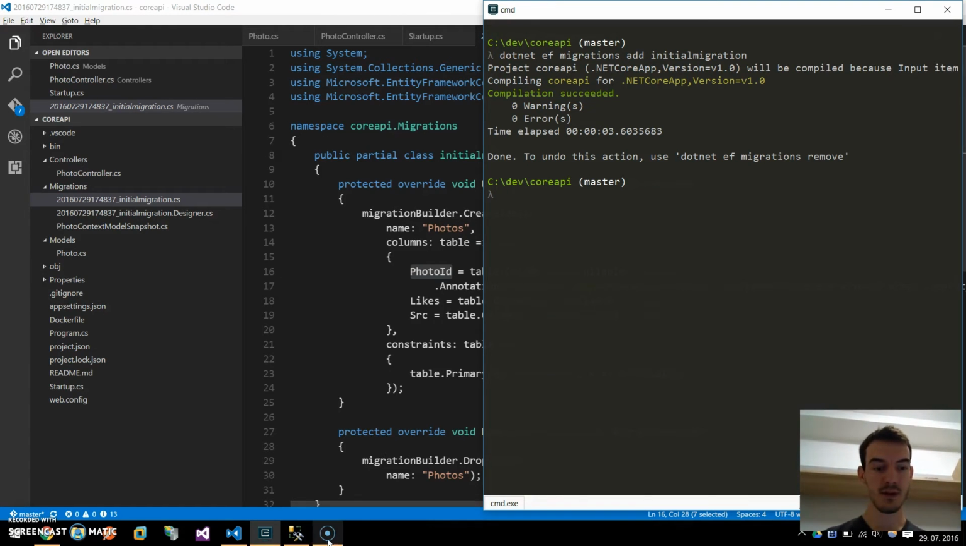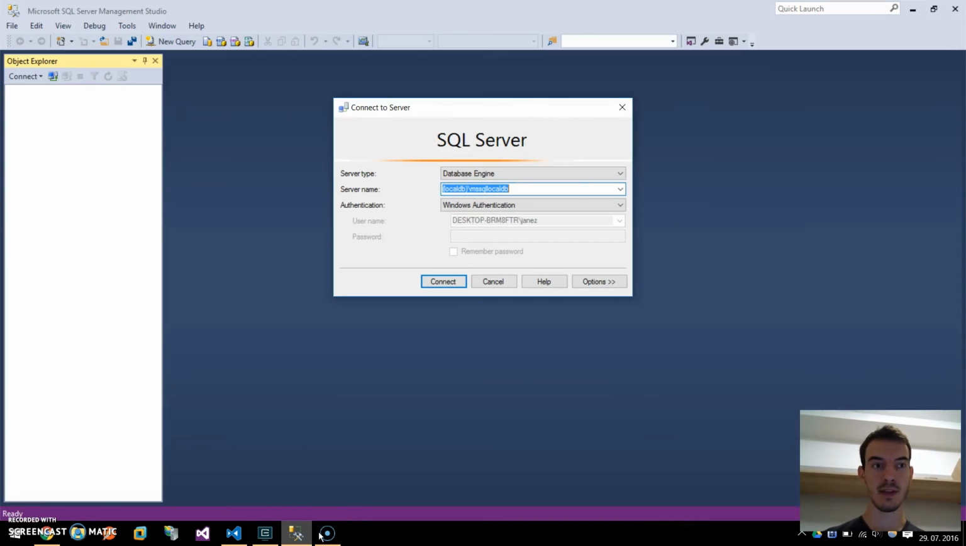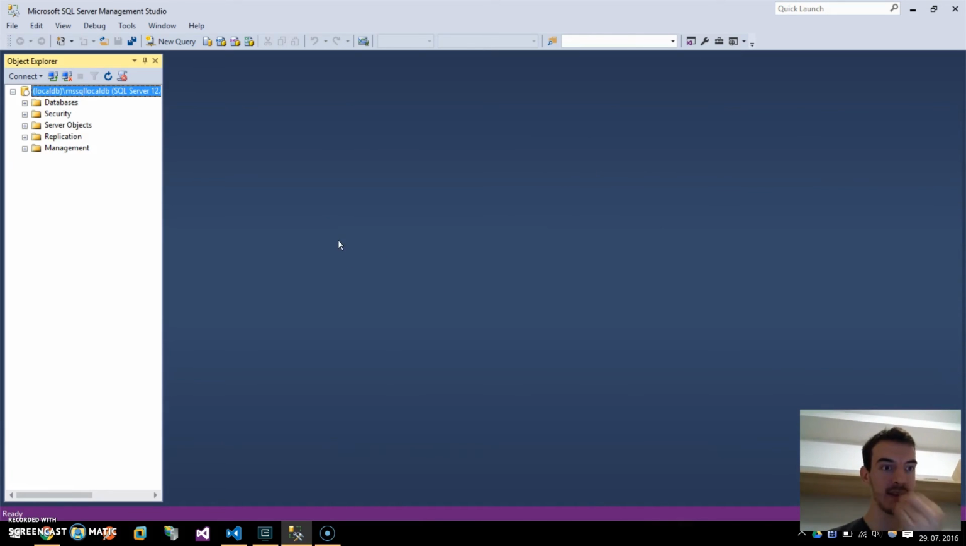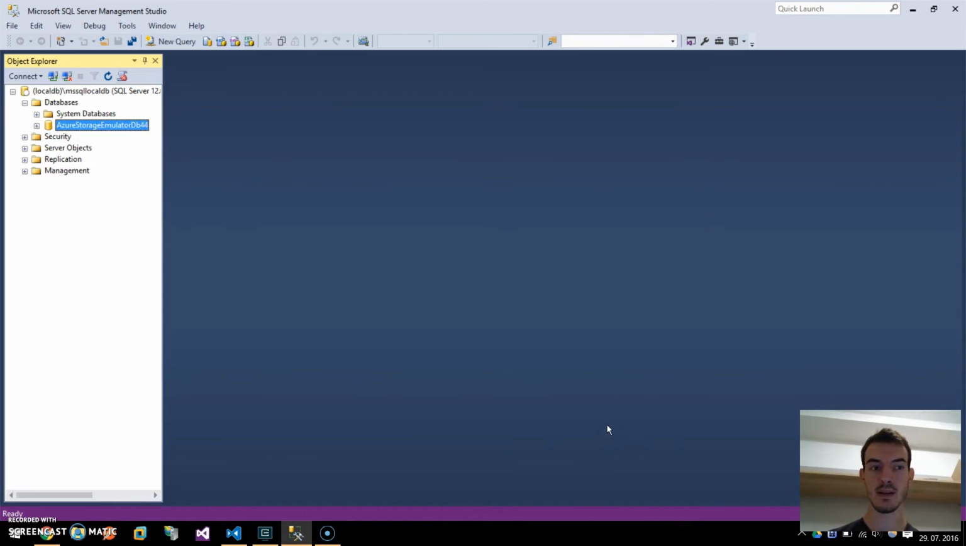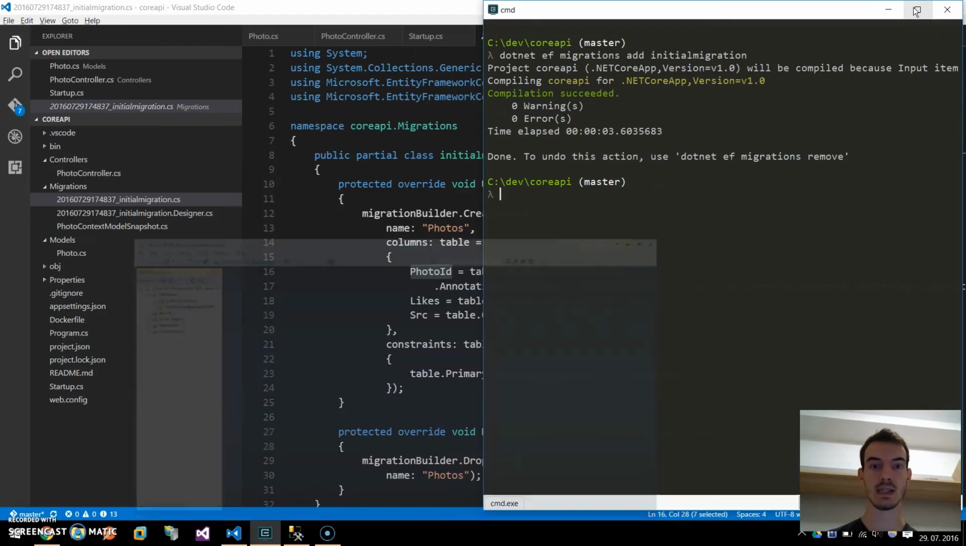So now I will open the SQL Management Studio, and I will connect to the local DB instance of the SQL server, like this. And here under databases, I will delete this existing photo API, like this. And this is the state you should get if you install the local DB instance.